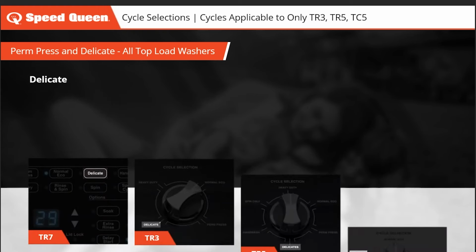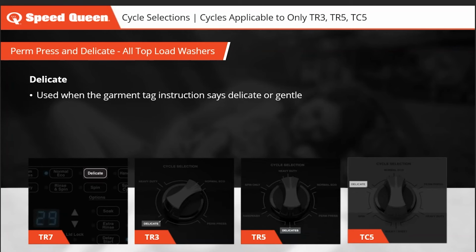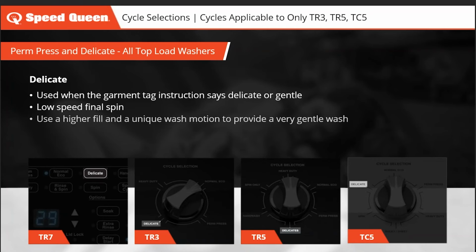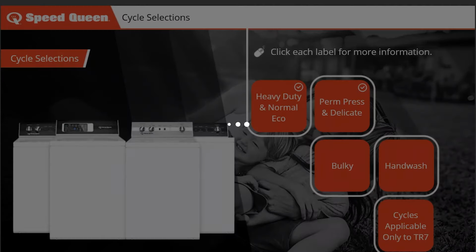The delicate option is used when the garment tag instruction says delicate or gentle. The option provides a low-speed final spin. TR models use a higher fill and a unique wash motion to provide a very gentle wash.